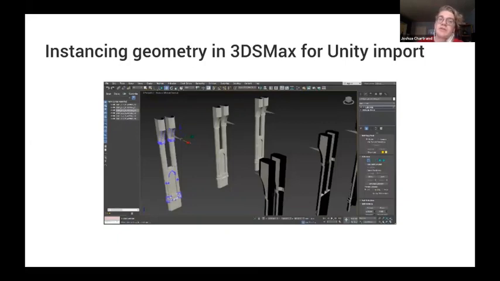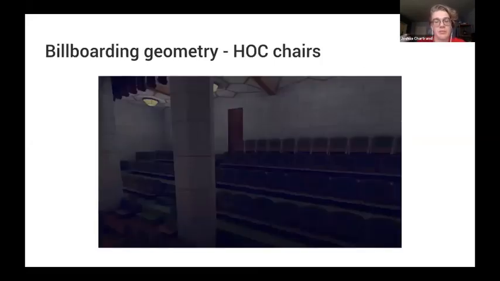Another technique we used was instancing geometry. So basically we were able to tell the game engine, this piece of geometry is repeated a bunch of times in the room. So instead of the computer having to calculate it multiple times, it just knows, let's say if there's 100 chairs, okay, this chair is just repeated a bunch of times and I can process it that way.